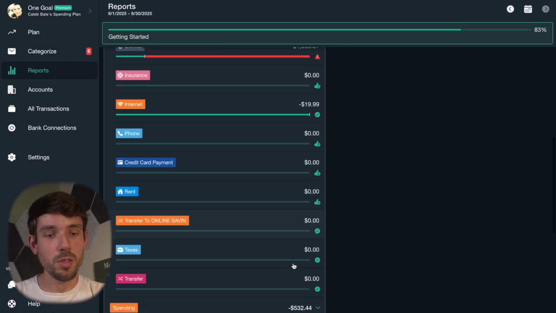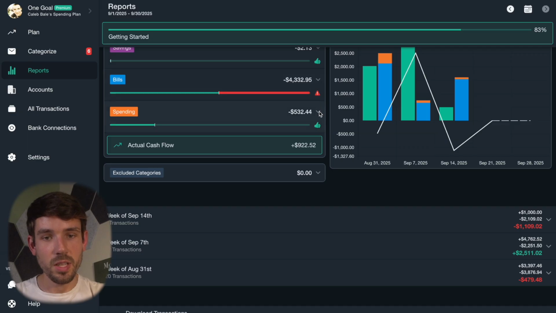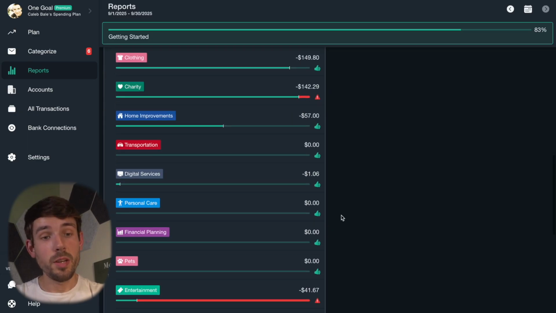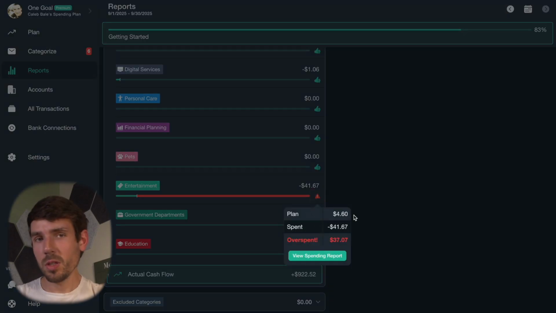If we continue scrolling down, we can see that our other categories look okay. Let's collapse that and we'll look at our spending. So far, everything looks pretty good in terms of our spending. If we scroll down, we can see that our charity is a little over. That's just a different kind of giving that we've separated out. But also our entertainment is way overspent. Looks like One Goal only planned $4.60 for our entertainment, so we'll have to change that.